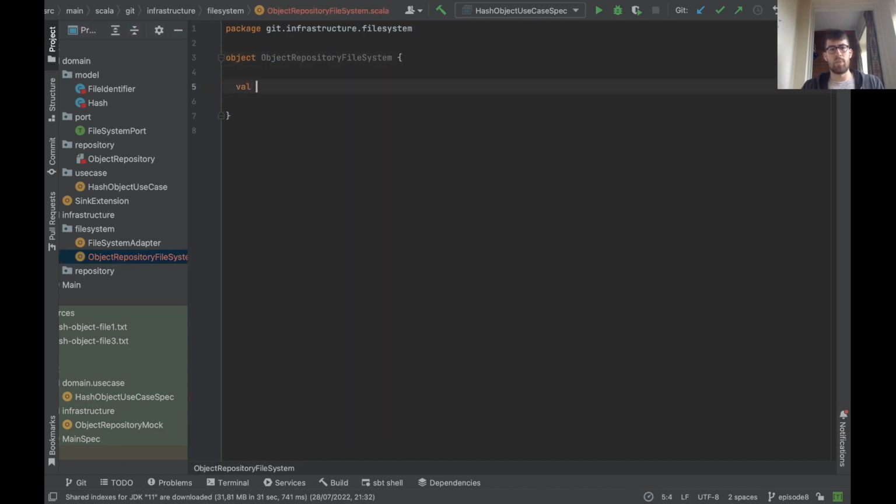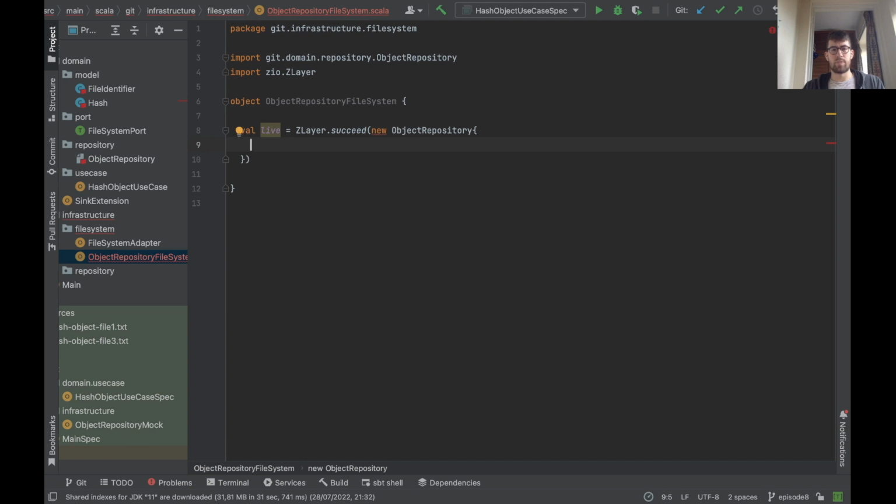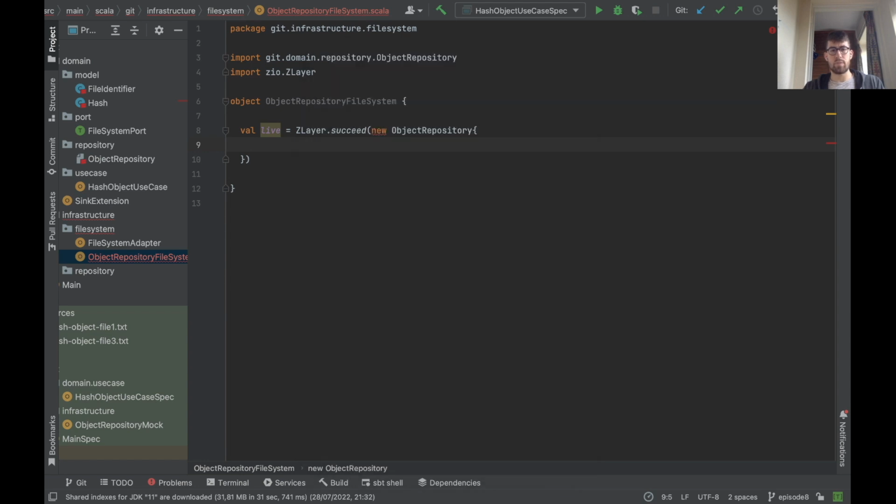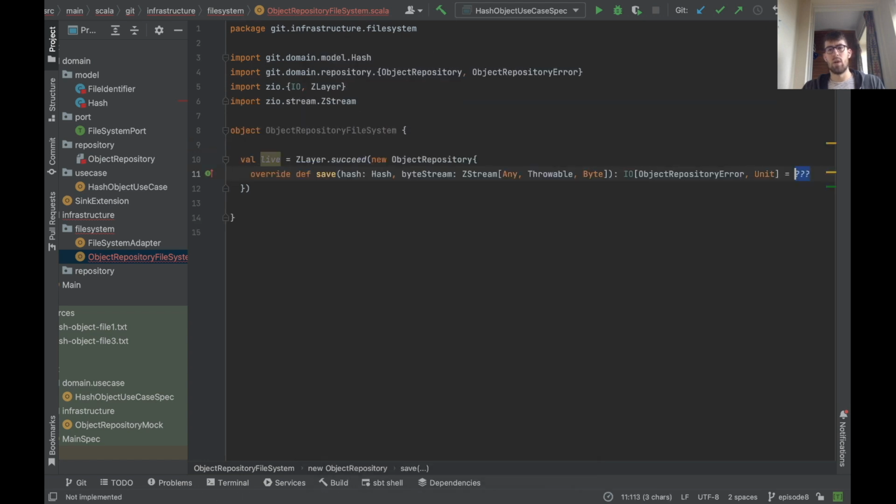So it's going to be val live equals ZLayer.succeed of new ObjectRepository. Once the imports are done, we can implement the save. Here we need to stop and write a test for that.